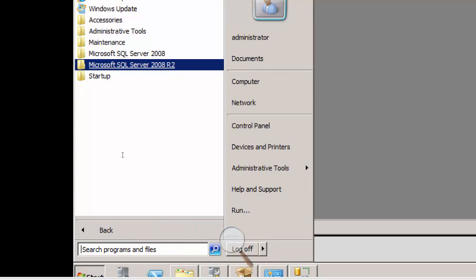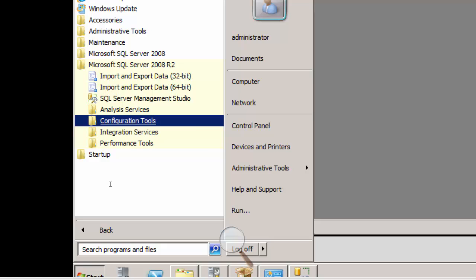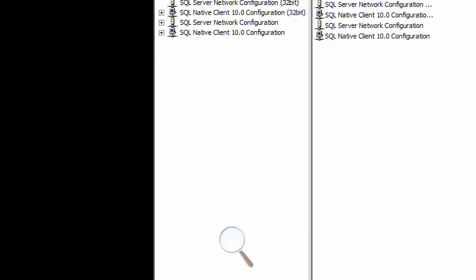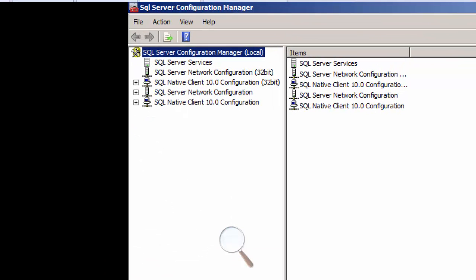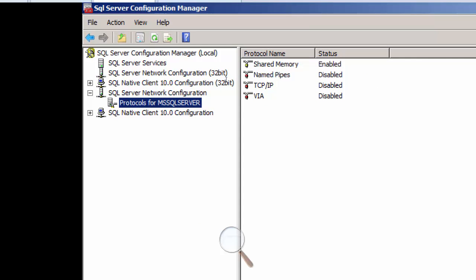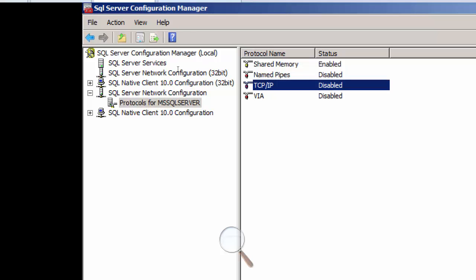So you just saw where I went before. Now, this is already being recorded, so you don't have to worry about where I went and you missed it. So it's recording. SQL Server Configuration Manager. The third option is SQL Server Network Configuration here. Protocols. You will find this disabled, the TCP/IP.